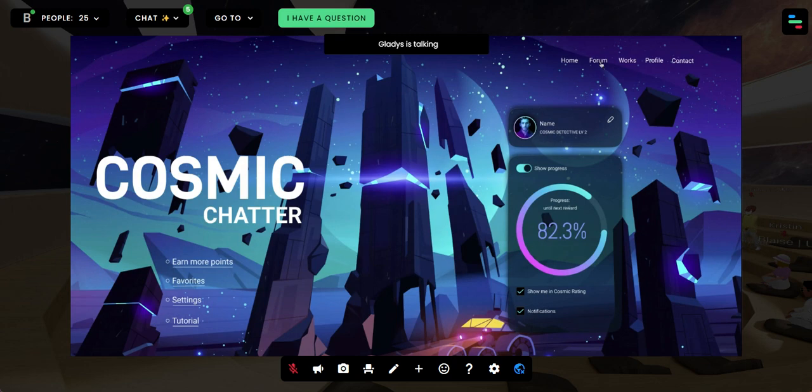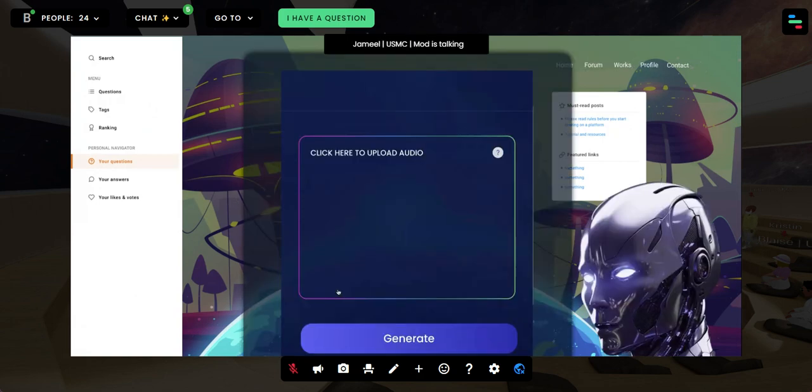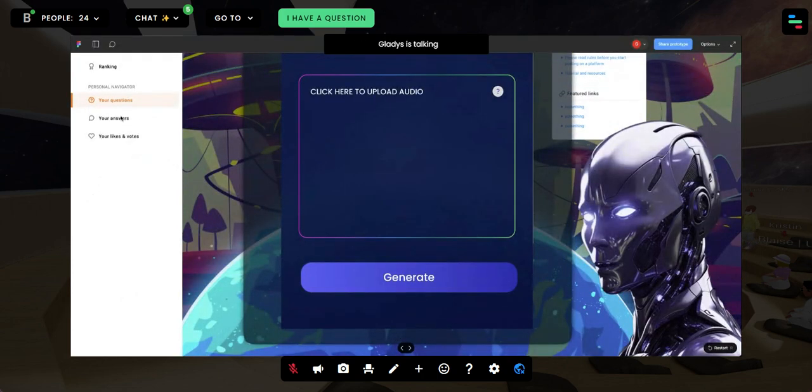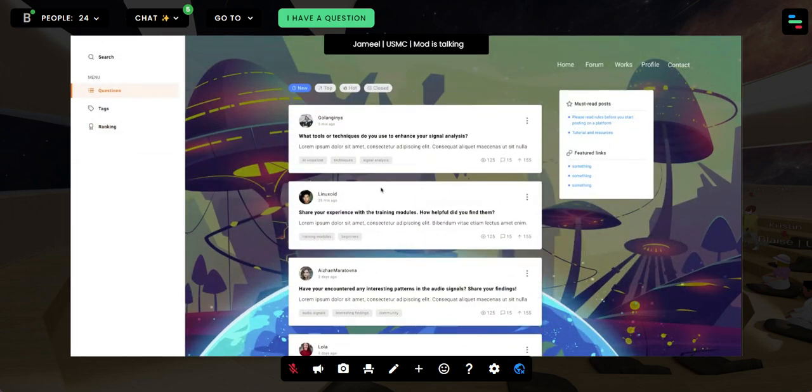Another feature we have is our forum. So we want to enhance collaboration. So here's a little space you can upload your audio or ask any questions using our AI visualizer again. Or if you want to help answer any questions, you can also go to the main page. Yeah, that's it for the demo.